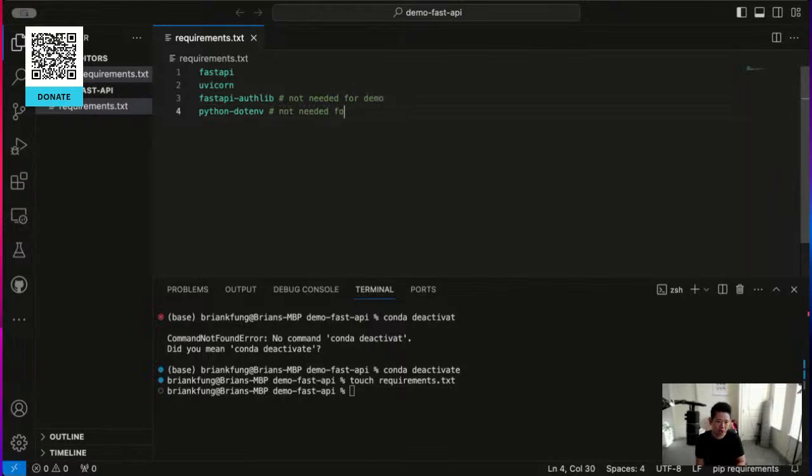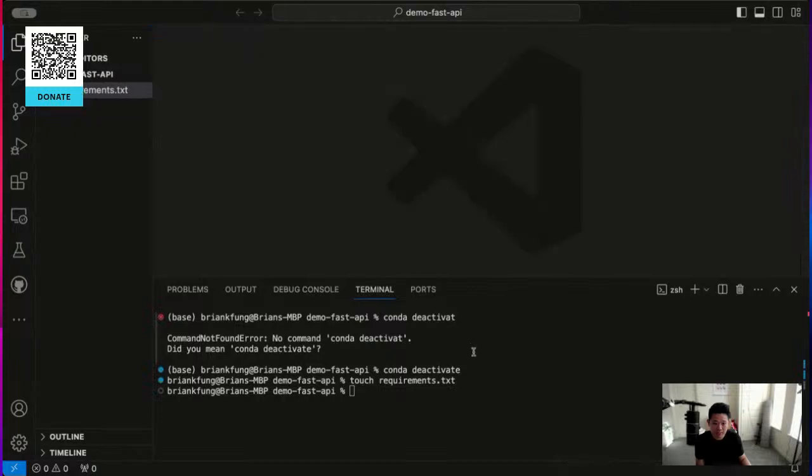Not needed for demo. You would need these when you're doing the integration with OAuth. And then we have Jinja2, which is the front end HTML that we serve up to people to display what we're building here. So it's the front end of our API. All right, so we have a requirements file, and now we're going to do the virtual environment.